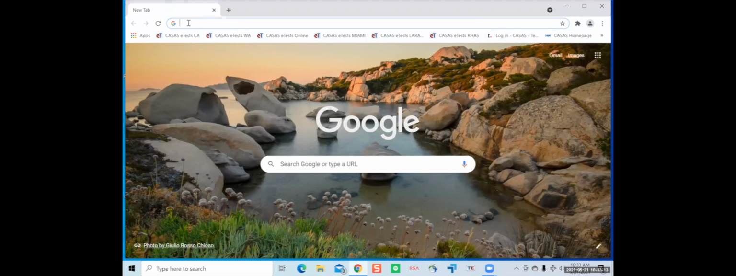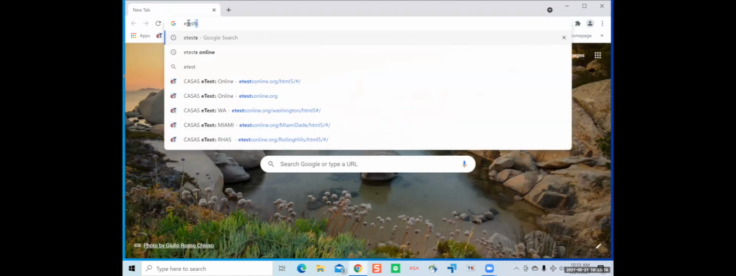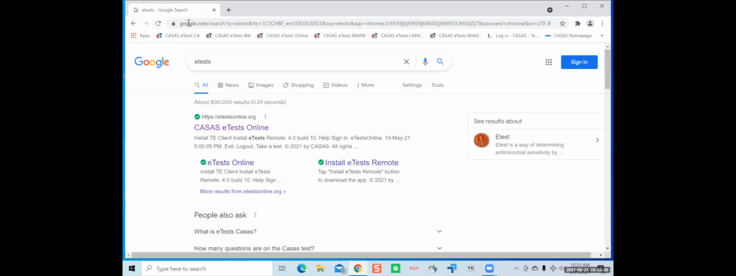The link is etestonline.org, but if I can just type in etest and let Google find that for me, that's another way of doing that. And it would be the first result that pops up. I find that a lot easier sometimes if we can't remember the whole URL link. And so we can click on that first result.